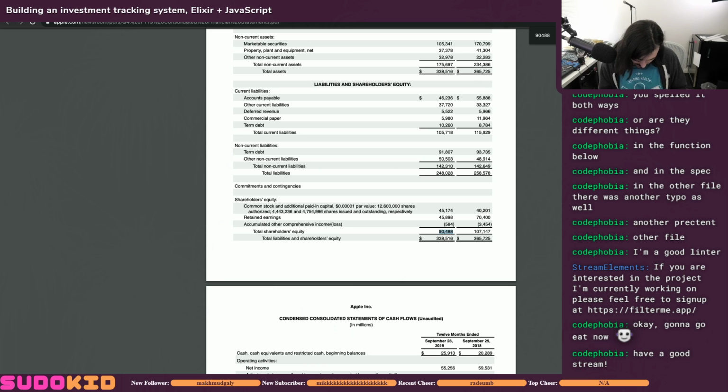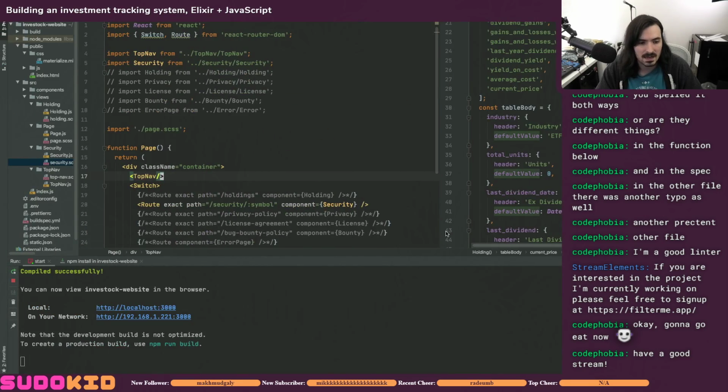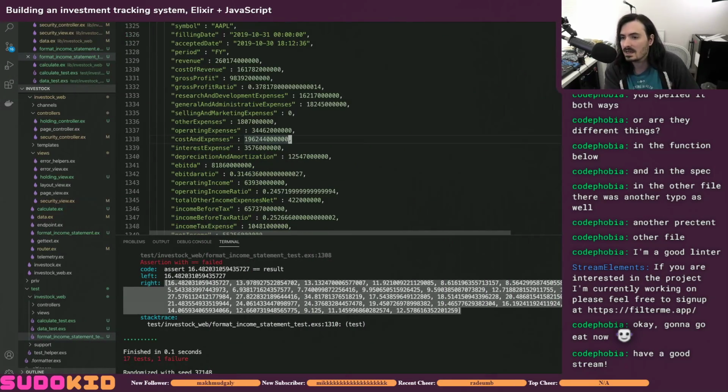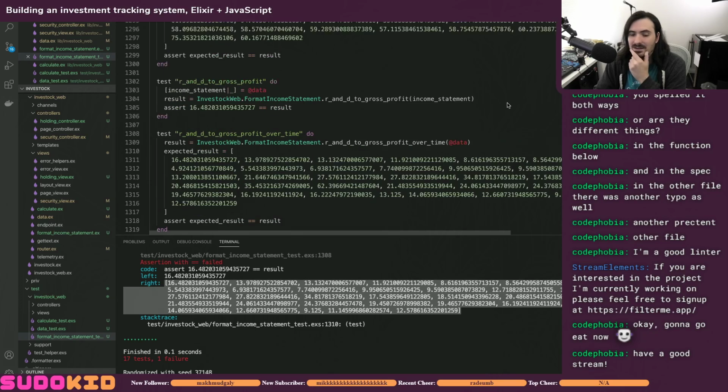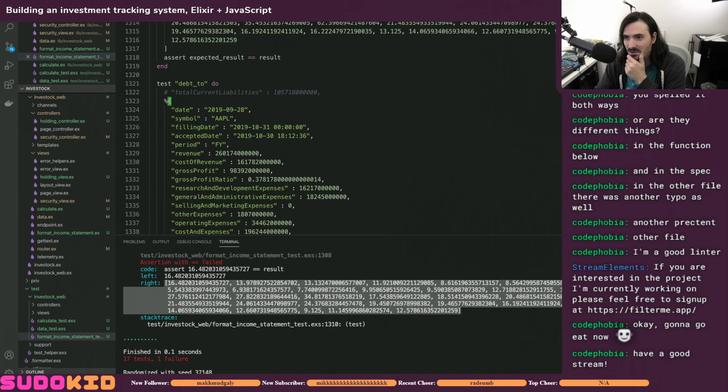Oh, right. Wait, yeah. Okay. So I guess we'll just calculate it based off of this one then. So this would be, what was it? It was total stockholders equity. Of course, you know. Oh. Wait a second. This is on the balance sheet. Total stockholder equity is on the balance sheet. And I think current liabilities is also on the balance sheet.